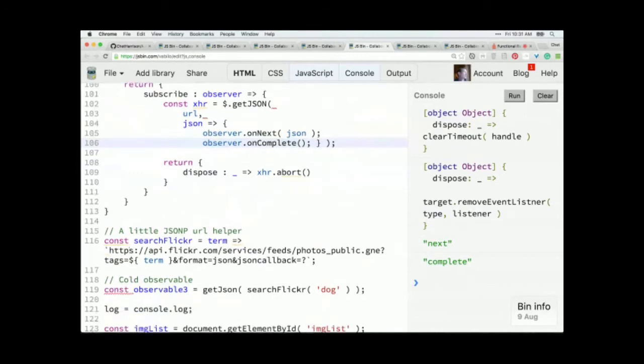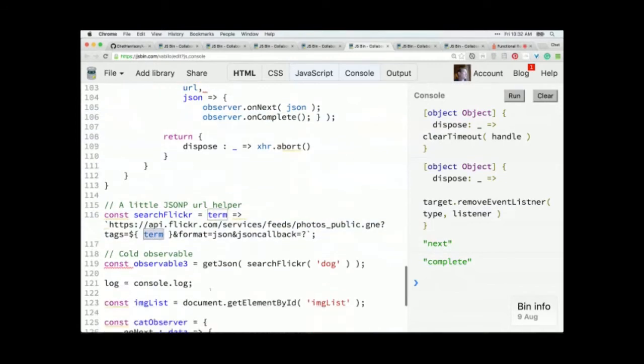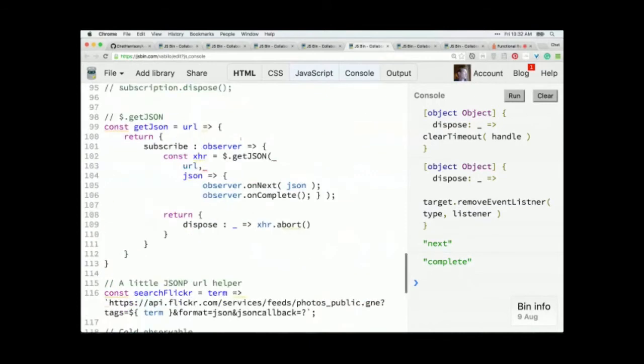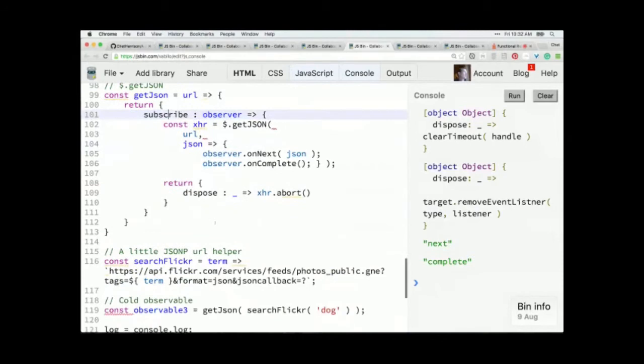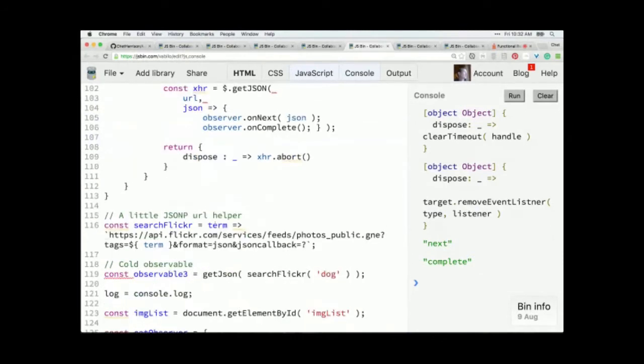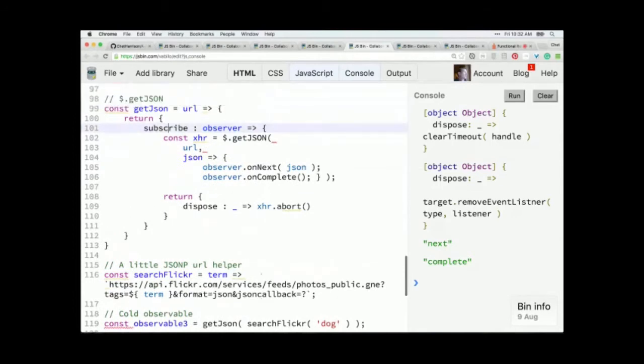So what I did right here was I took the Flickr JSONP API, and we're going to replace the term in the right spot of this URL. And then I'm going to call getJSON, searchFlickr with the term dog. Now, again, it hasn't done any work. It's just teed this guy up because it's going to return an observable object with a subscribe method, right? And we're starting to see a little bit of composition here by having that searchFlickr function, which returns the URL that gets passed into the getJSON, which returns the observable.